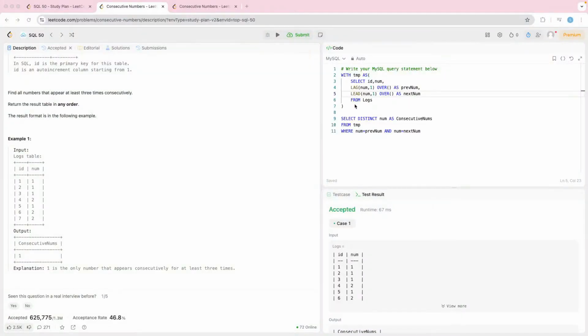Also, we should note that we cannot use these window functions in the where clause, because the where clause filters data before these window functions perform their calculations. That's why here we have used a common table expression to compute this first. After that only we have done the filtering.